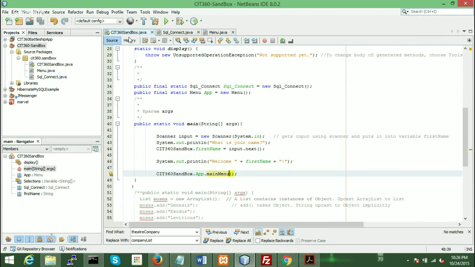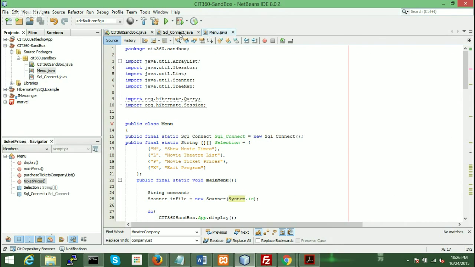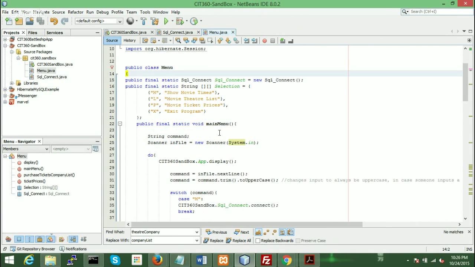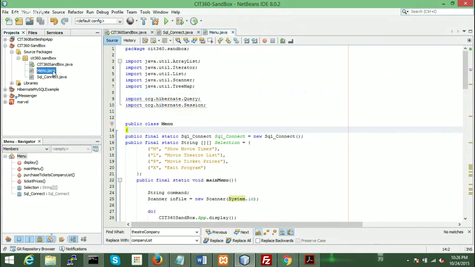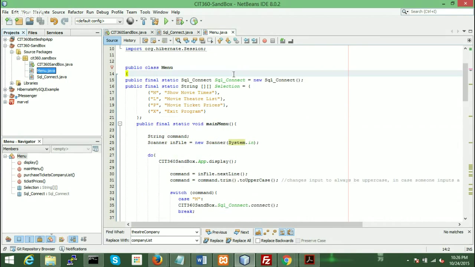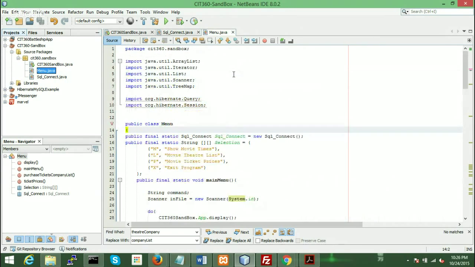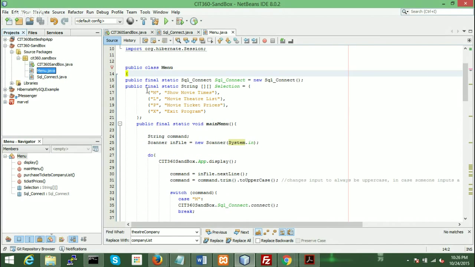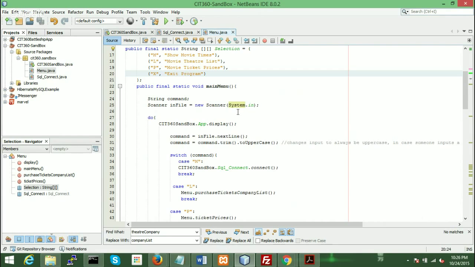So we're going to start out and look over at the menu.java. This used to be called app, which is why it's still app there. There's some legacy code that I'll need to go through and update. When you click start, after you type in your name and hit enter, this is the first thing you see, a list of options. Here are the options we have to choose from so far: movie times, movie theater list, movie ticket prices, and then exit.